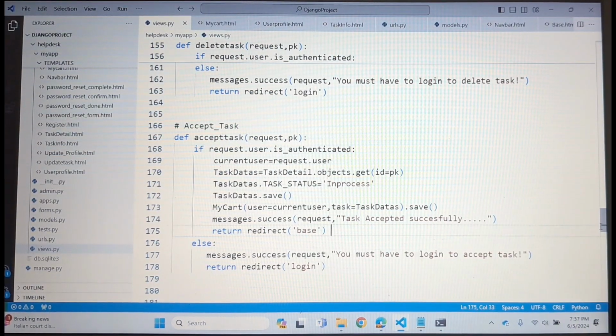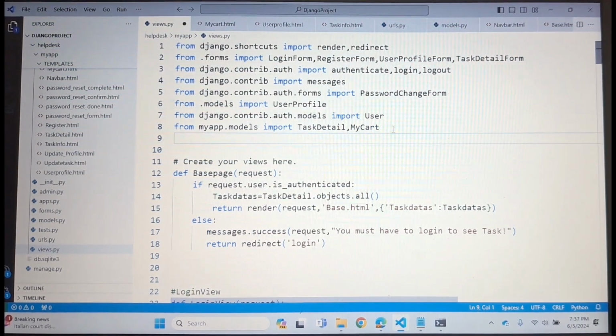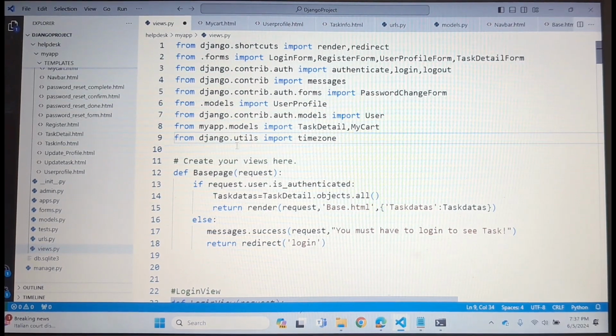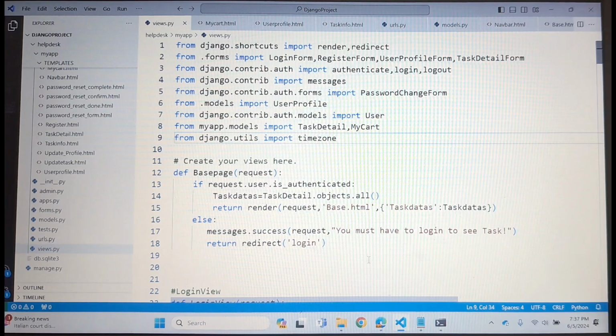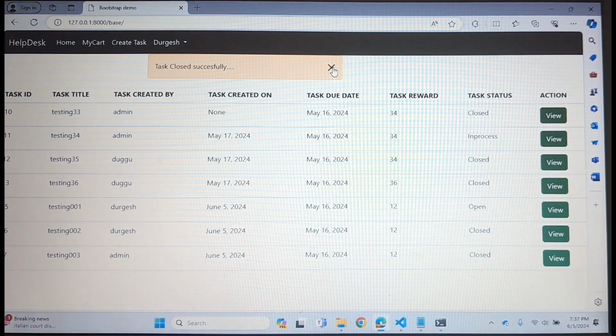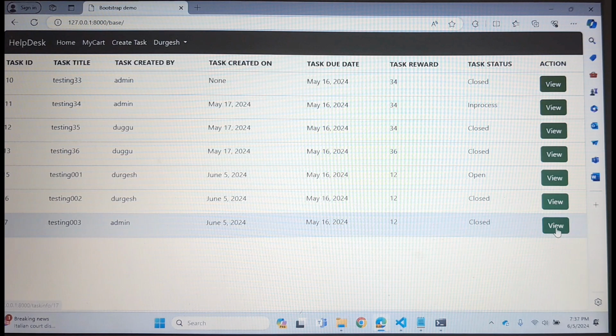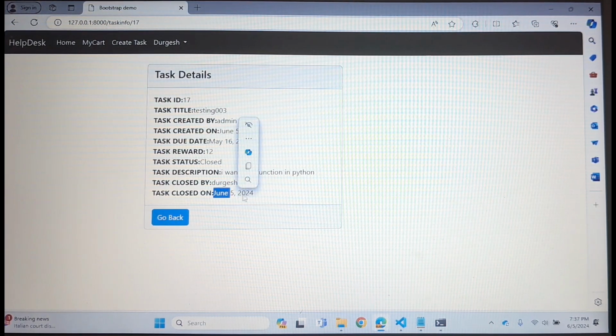So simply come here at the top, then simply write this line: from django.utils import timezone. That's it. Control S, then come here, let me refresh. Task closed successfully. The task status is closed. Then click on the view. See, the task closed on June 5th, 2024.